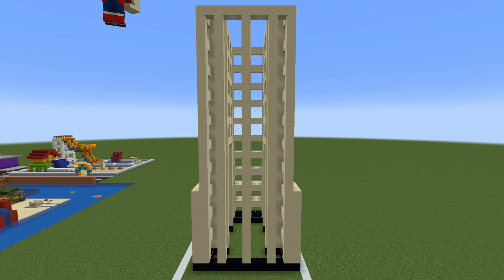And with all of these vertical rows added, what we are then able to do is at the bottom here, add 2 rows of glass on top of the black concrete, then a layer of smooth sandstone on top, and we just repeat this process over and over again until we eventually hit the top of the build.